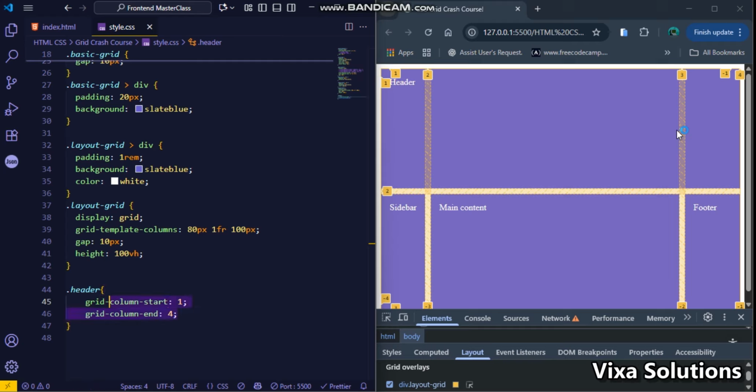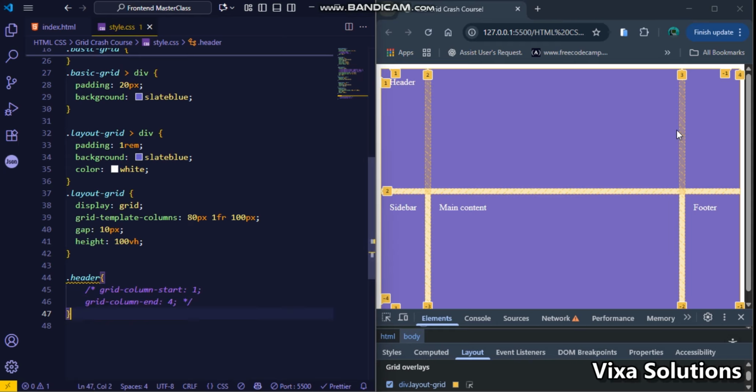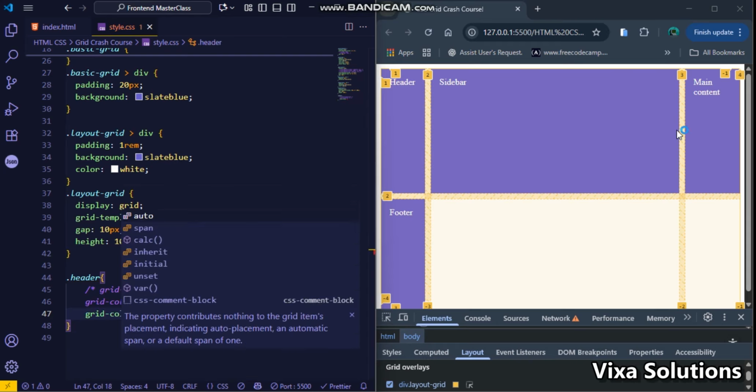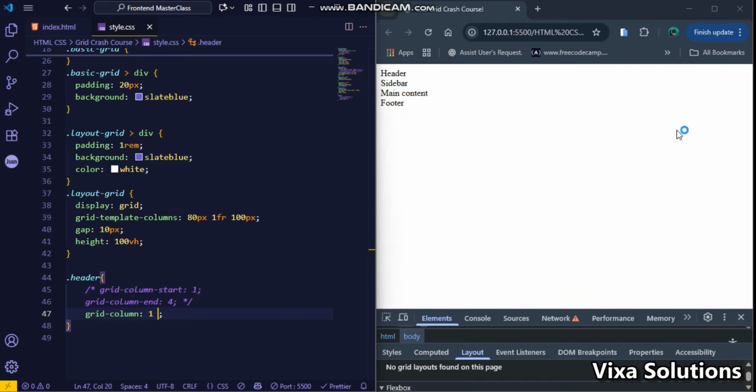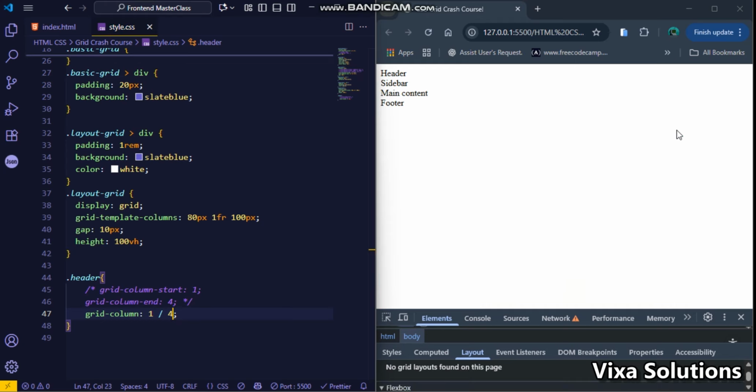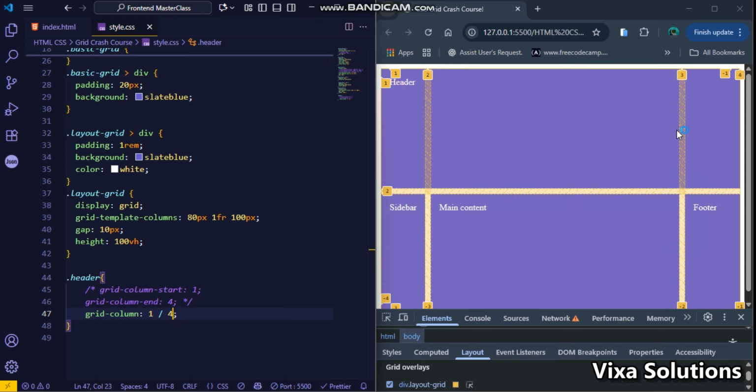But as you might guess, we also have a shorthand property for this. So let's comment out this one. The shorthand property is grid column, just like that. We want it to start from 1 and then slash 4. See, now it does the same thing, right?